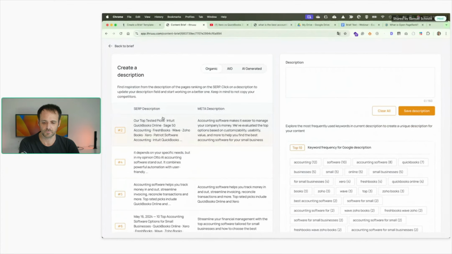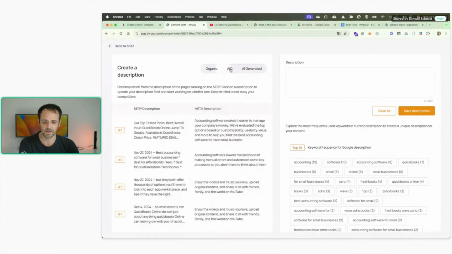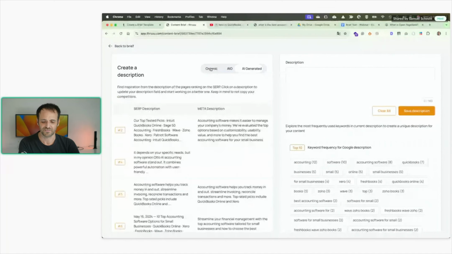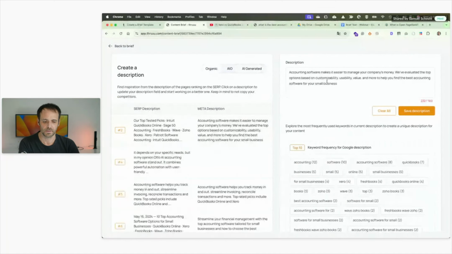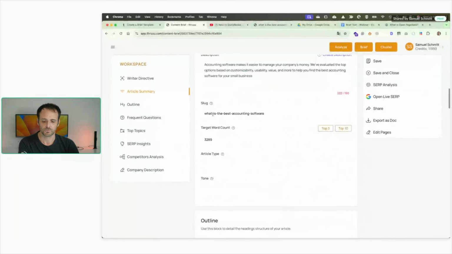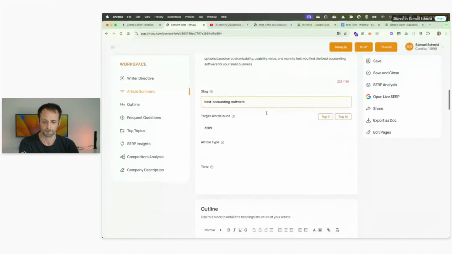Description is the same story. You have the SERP description, the meta, the same for the AIO. You can generate one with AI. Here, just to make it faster, I'll just click on one and it's displayed here. Again, don't copy things from your competitor, but create your own. For the slug, it takes automatically the keyword. You can change it if you want, and here you go.